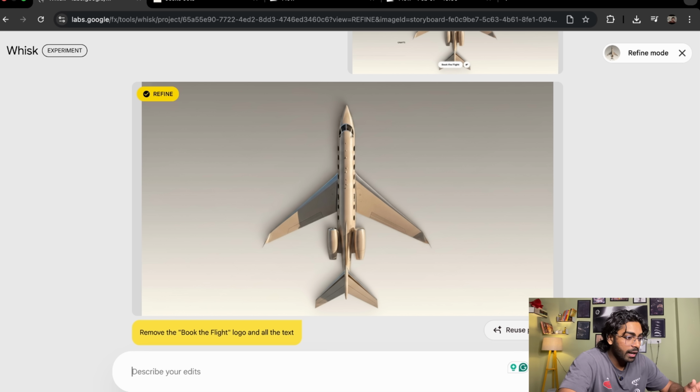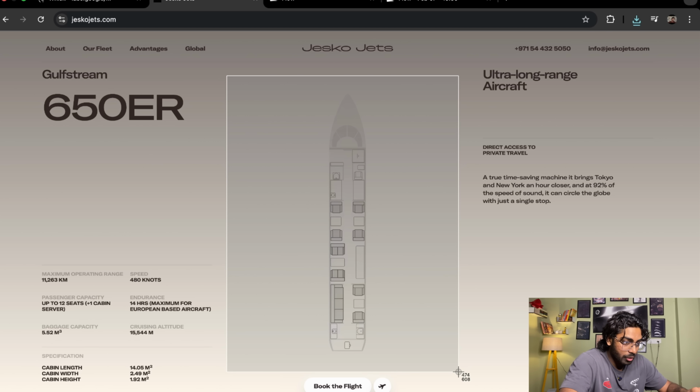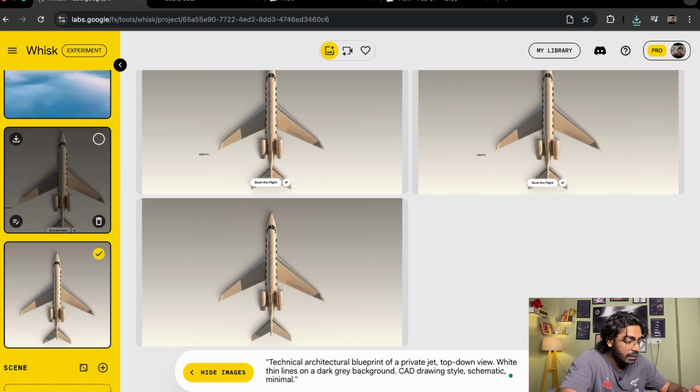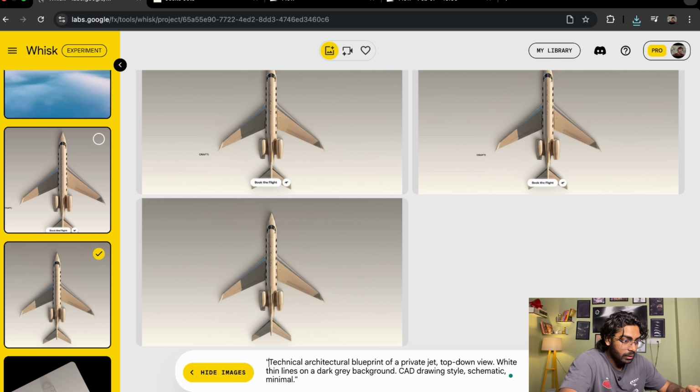And now for the second part, that is the wireframe. I'll give this generated plane as a subject and we'll screenshot this wireframe from the website. I'll keep these 2 as subjects and we'll paste this prompt. I'll hit enter.